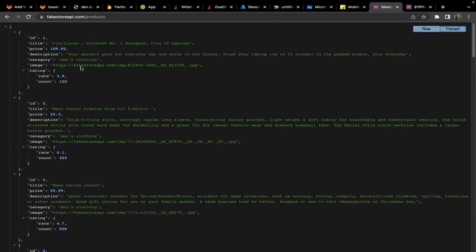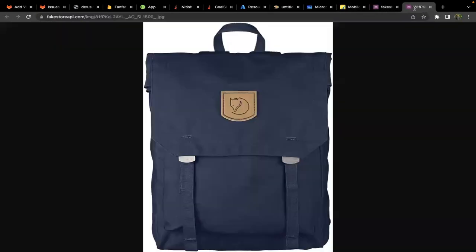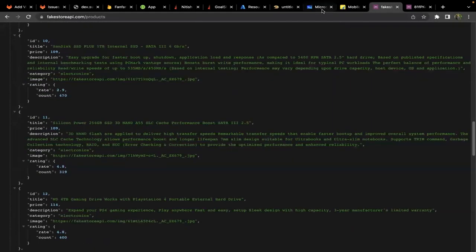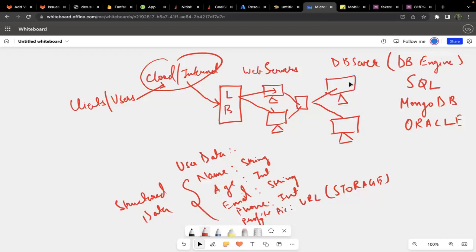But this image might be some MB, I guess, maybe 1 MB or 2 MB. So these primitive data types we can definitely store in our DB server, but whenever we talk about media files, they should go to our storage. Is it clear, guys, what I'm trying to say? Yes, sir. Okay.